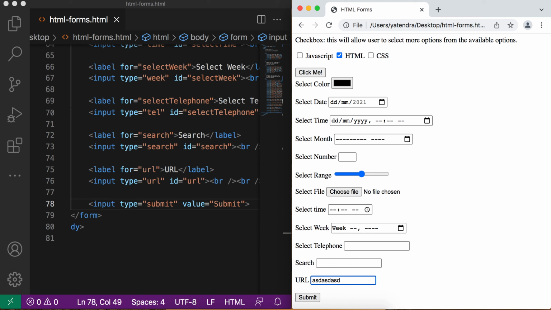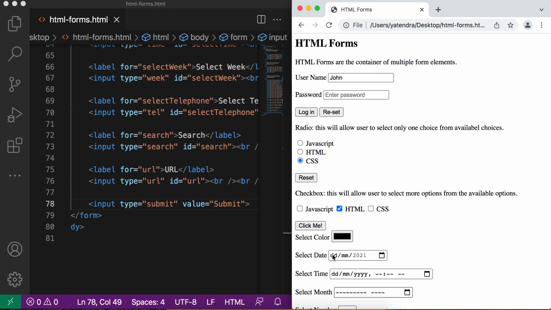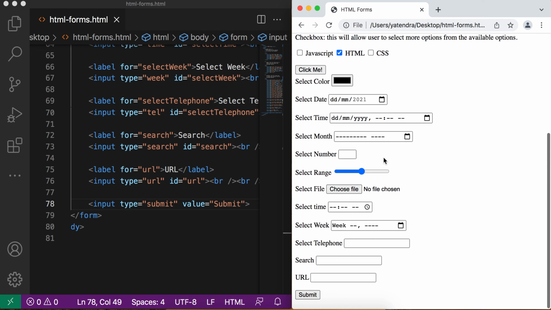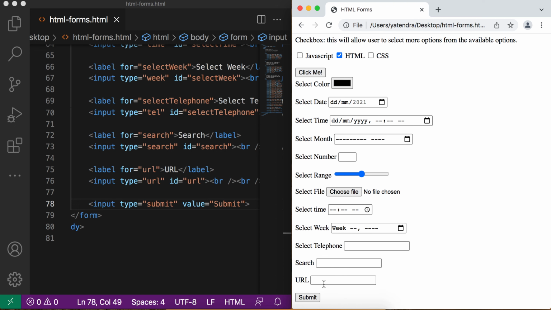Let us try what we did. We add some random URL, maybe xyz.com. Now if I submit, this will allow us to submit the form. As we are not handling the form submit here, this will just refresh the page and clear all the input fields when we submit this form. So this will ensure that in this input field, the user can only enter a valid URL.